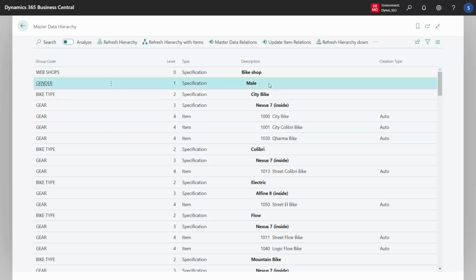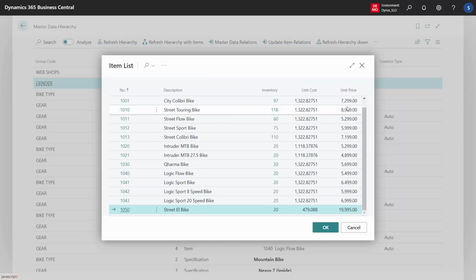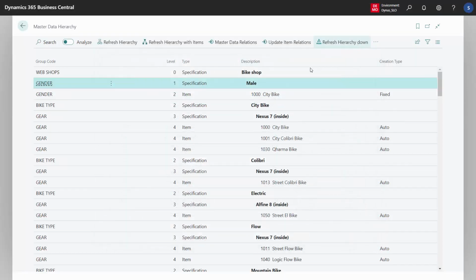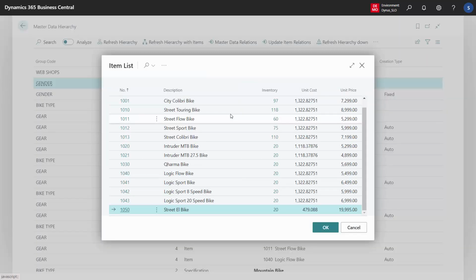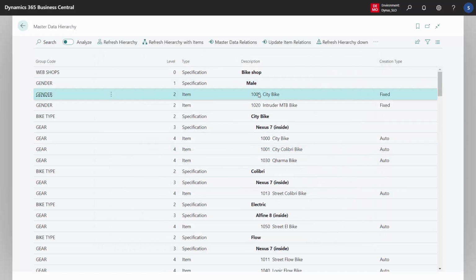I could also add data manually in here. So if I want on the top level on my male, I would like to add some bikes, I could add items to the hierarchy. I could say that I want some of the items to be displayed on the top level of my web page. So I could just add them like this. Let's just take 2 of them because those are the most interesting ones. So on my web shop or wherever I'm using this hierarchy, I could add them, and I can see on the creation type those are added manually.